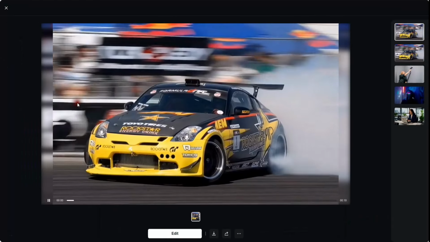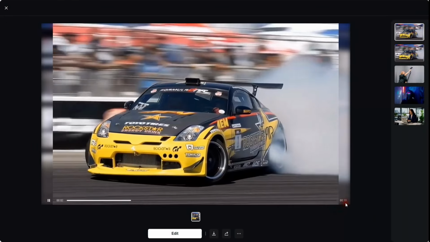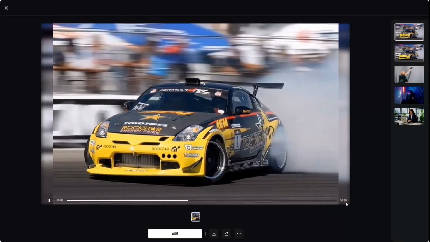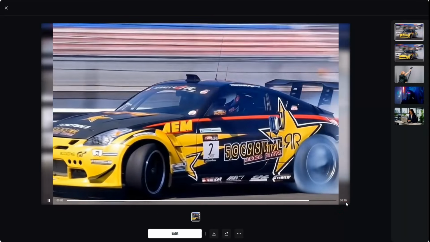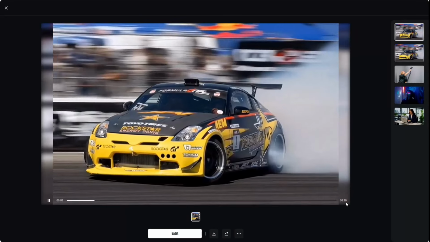And you can see the extended version of this video is now 10 seconds long, and everything is smooth, no visible cuts or distortions. So SkyReels is one of the best AI tools that you must try at least once.